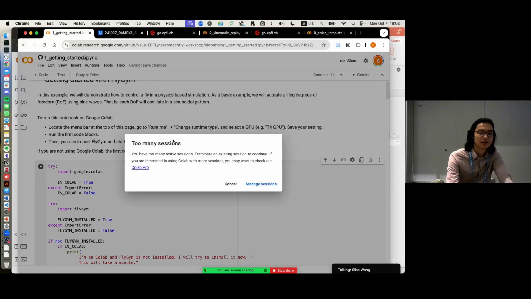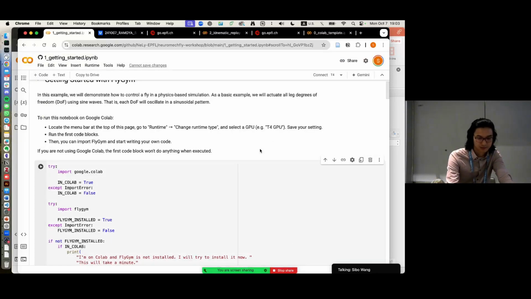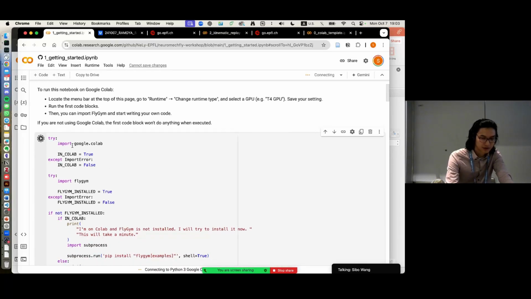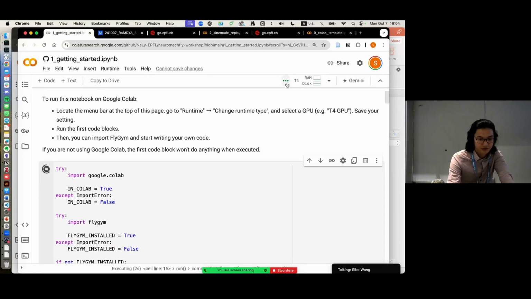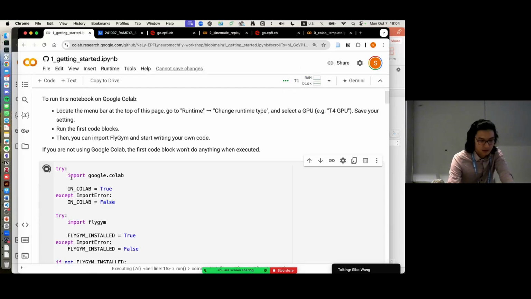It might complain that you have too many sessions because it's Google's rule that you are only allowed one GPU session at a time. So just click manage. This was my older example. Just delete it. So if you just click the run button, what will happen here is that it will first, let me just zoom in a bit. It's going to first connect to an instance, and now it is running.